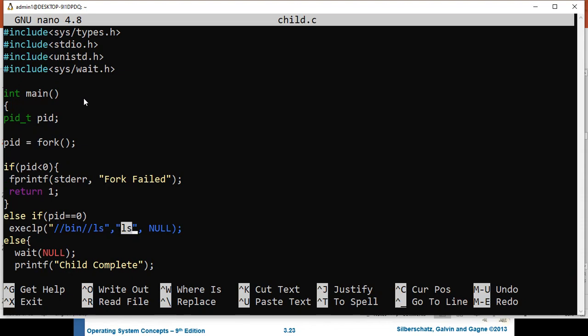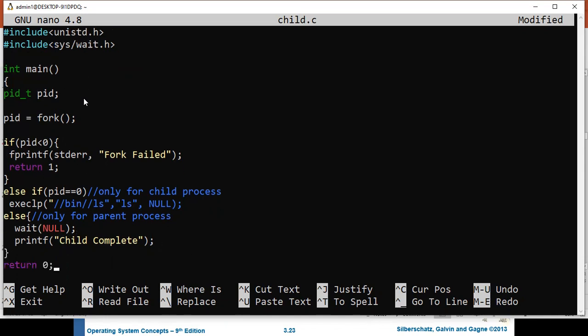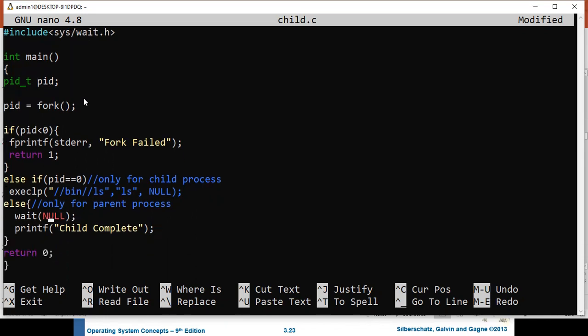I want to execute this command ls, and the third argument should be null. This part will execute only for the child process, because if PID is 0, then it is a child process. Whereas this part will execute only for the parent process. The parent process just waits, for no specified time, until the child completes. Once the child has completed, it says that the child has completed and returns 0.